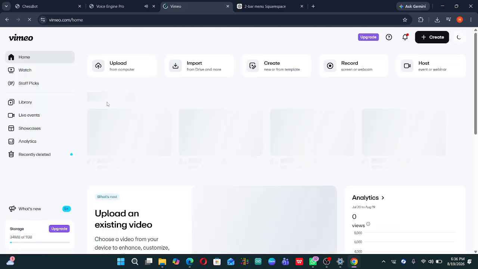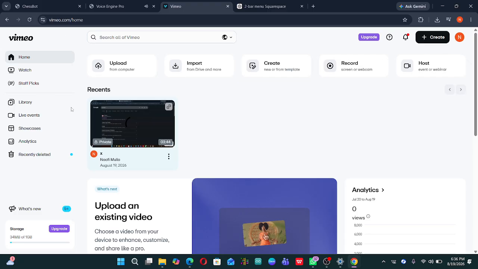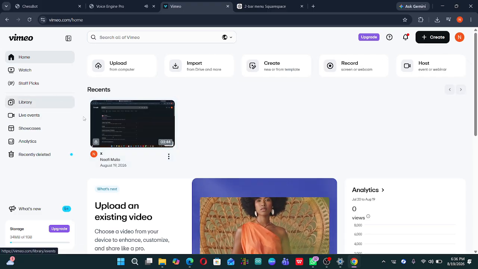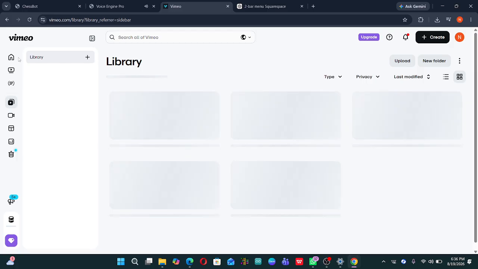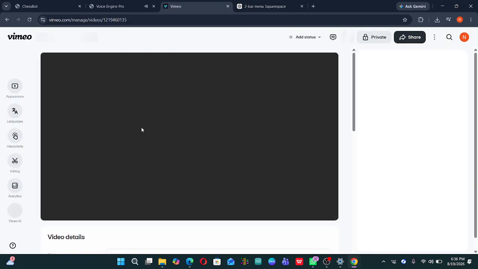Once you're in your library, look through your videos and select the specific video that you want to add captions to. Click on it to open the video details. In the toolbar on the left side, you'll see various options related to your video. To find the Captions section, you'll want to click on the Languages option.